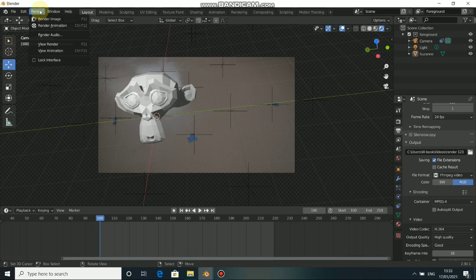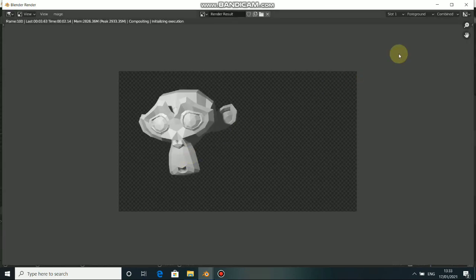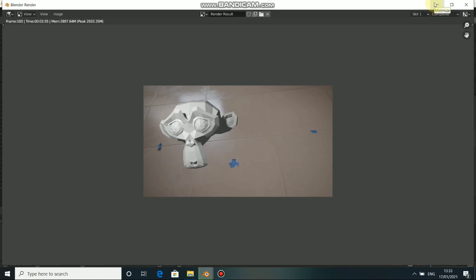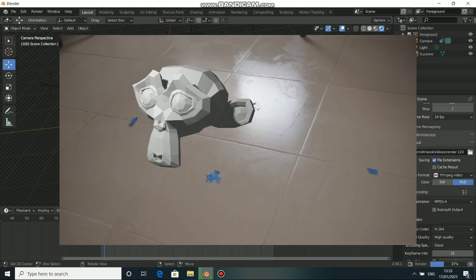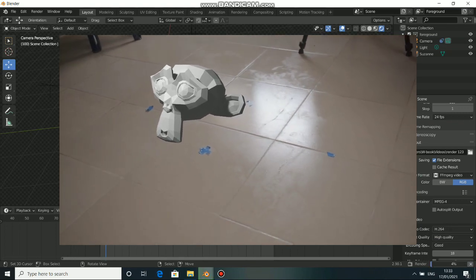So I'll just go ahead and render this, and this starts rendering as a movie. So when it's done, this is how to set up things and render this as a movie.